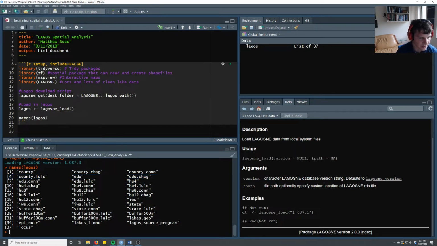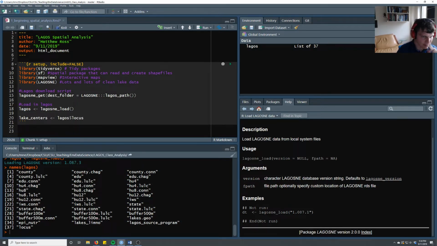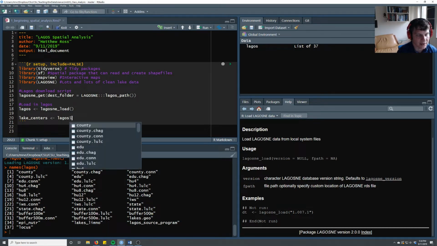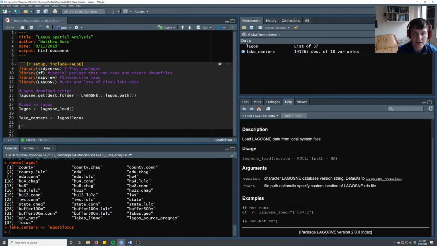I know from experience the thing that we want to look at where these lakes are is this thing called the locus. The locus is the lat long of the center of a bunch of lakes in the US. So we'll say lake centers, and here we'll do Logos locus. The little dollar sign here is just calling that named list. Now we're getting this thing called locus, and we have a very large data frame with 141,000 observations of 18 variables. So from there we have most of the data we want to play with loaded in.